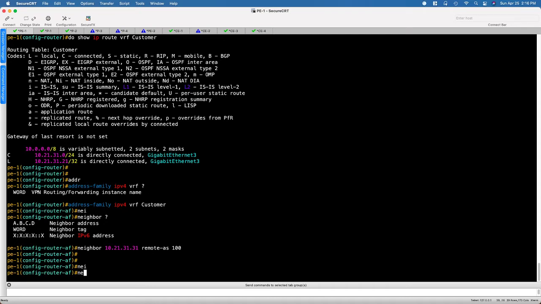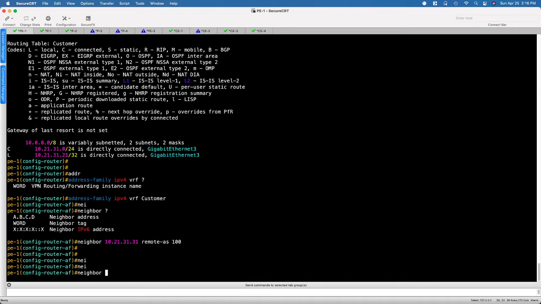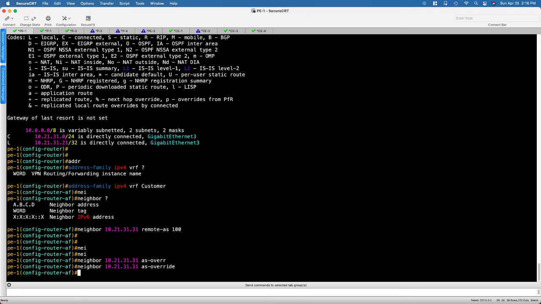That should be all we need there, because we don't need eBGP multihop. But what I will say, to preempt, is we're going to say as-override. I'll cover what that does in a moment. That's one of the good things I want to talk about here.